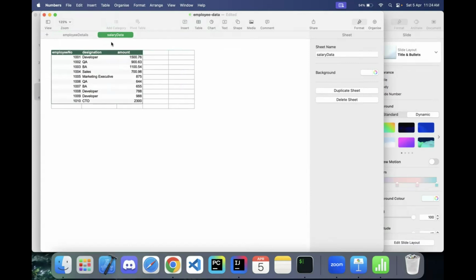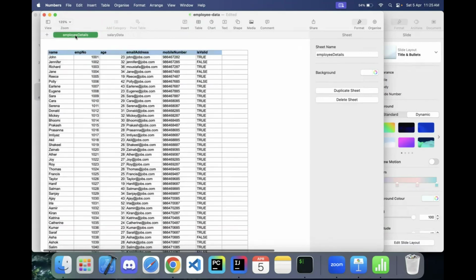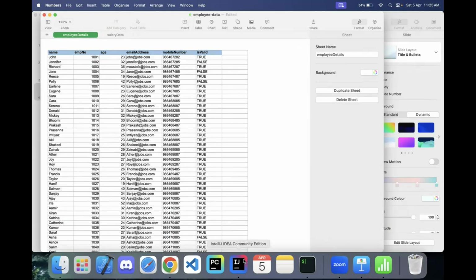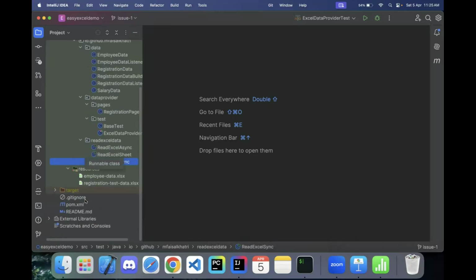The salary data sheet is added because EasyExcel allows reading the data sheet-wise as well. So using the same Excel file, you can use the name of a different sheet and get its data as well. So it's not necessary that only one Excel file needs to be added for reading the data. You can read multiple sheets within the same Excel file as well. So let me take you to the demonstration now.